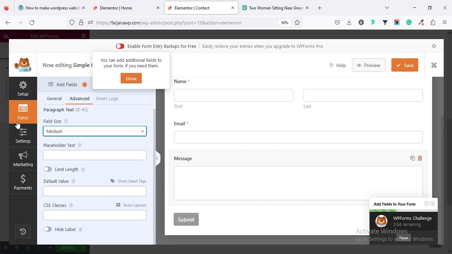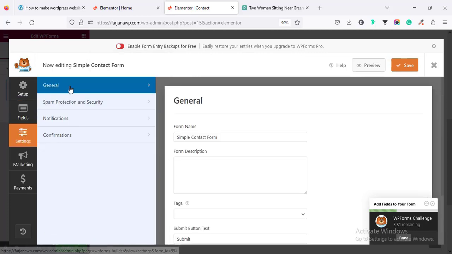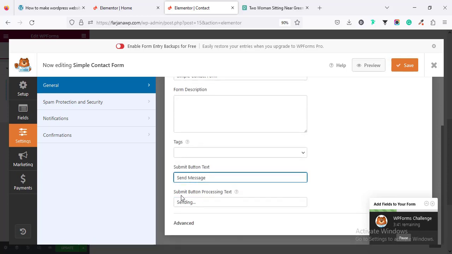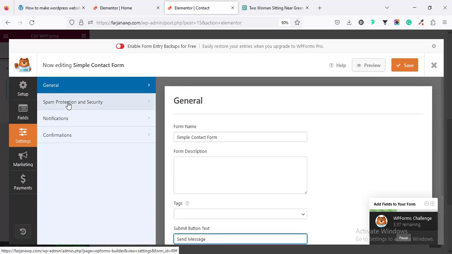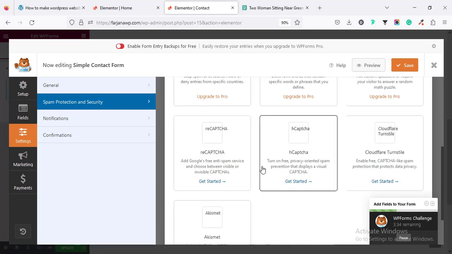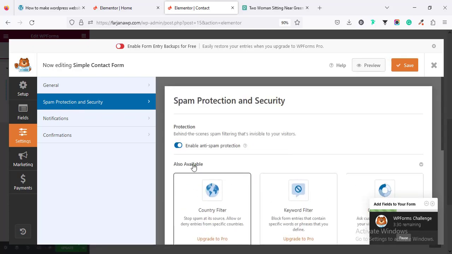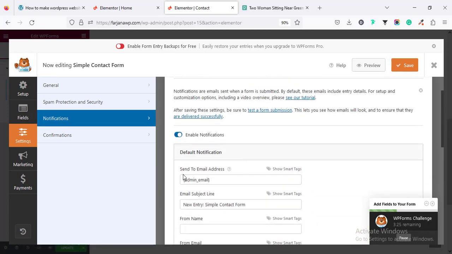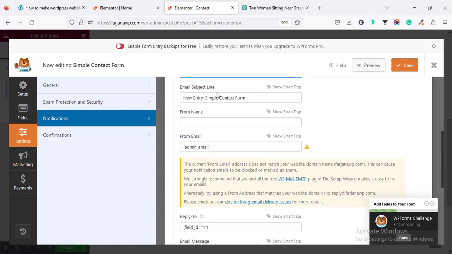And the submit button text, so for that going to settings, and here is the form name, submit button text, I'm making it to send message, and here is the submit button processing text. Then spam protection and security, so we can enable any captcha. For now I'm okay with this. Then notification, here is the notification sent to email address, so all the information will go to this admin email address, or we can set a custom email to receive all the information. Then here is the email subject line. We can add any subject line here.